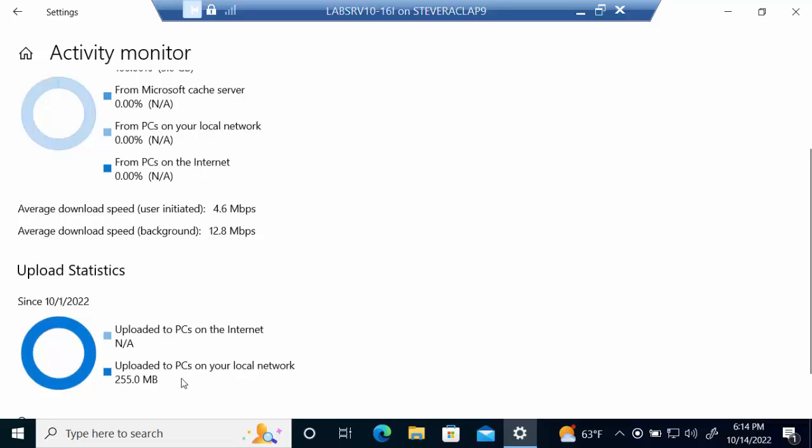But then you see upload to other PCs on the network. There's other peers out there that need this content. And so this one, now that it has it, can share that content with other computers on the network, right? So this is my lead device. And so I wanted to show you that.